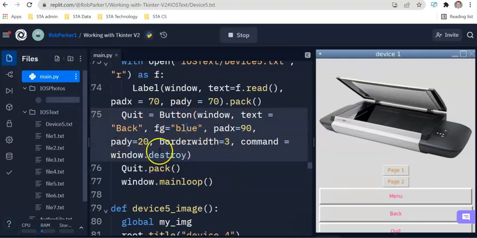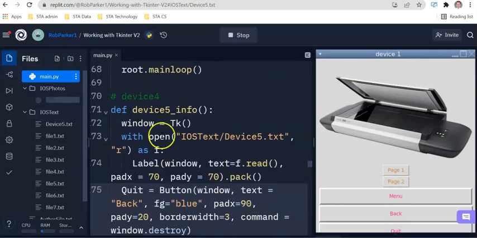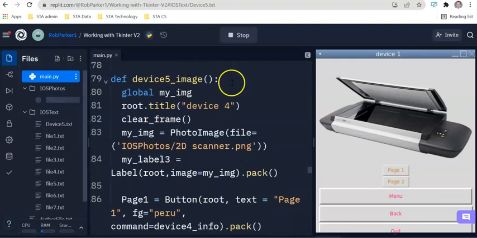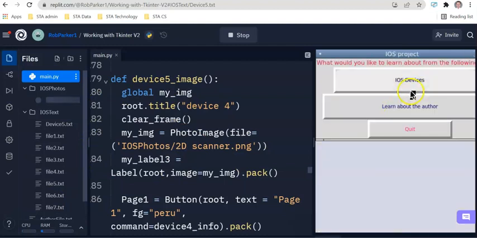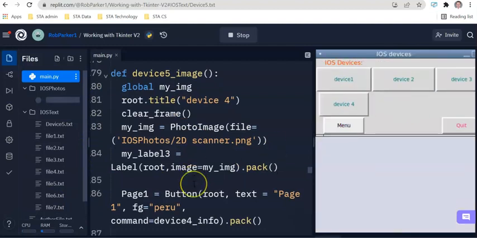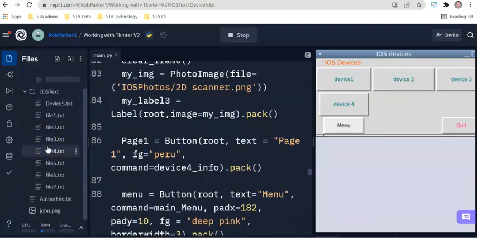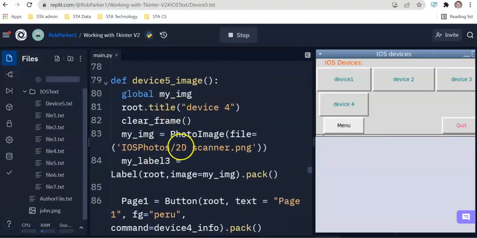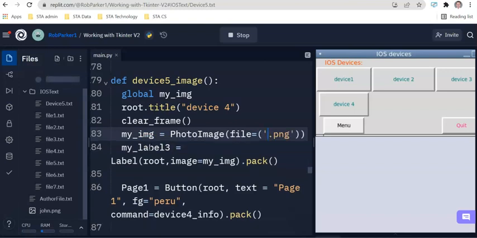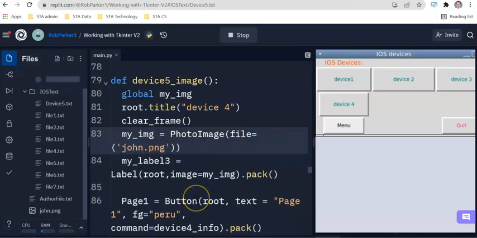So now that we have created our new window, what we need to do is load a new image. Let's load inside iOS devices. Maybe we can load our John Doe image just so we don't have that same scanner image. Inside our image file, we can see our john.png is not inside a folder. So I can delete the iOS folder path because it's not in a folder structure, and then I can just change the name of my image to be john.png. And this is the image which we're going to load.